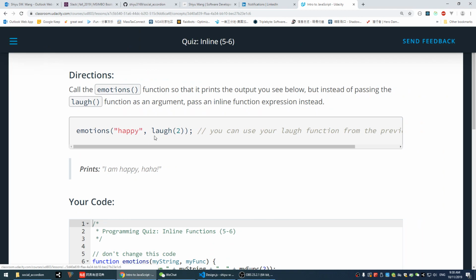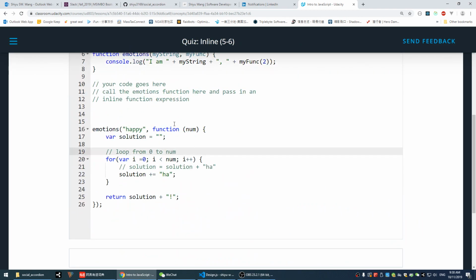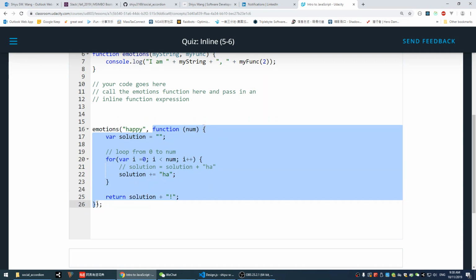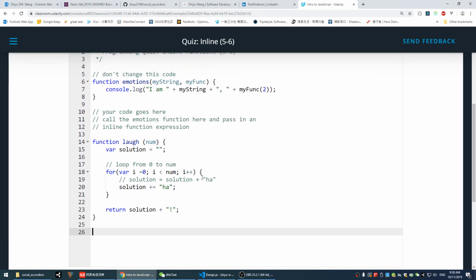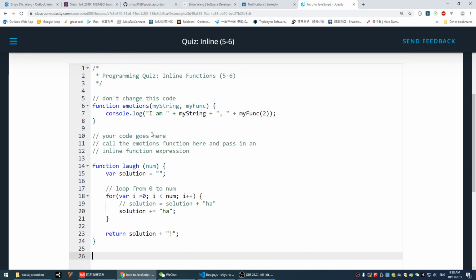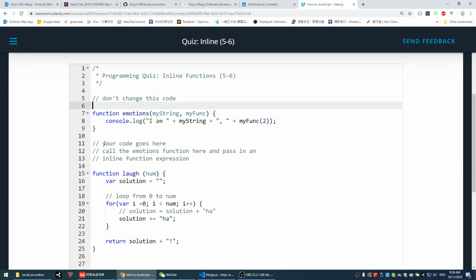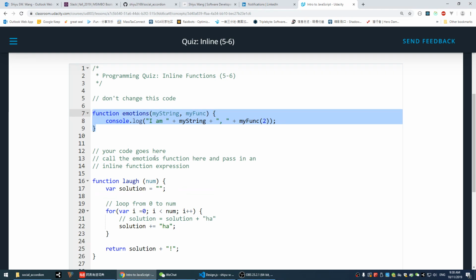5.6. Okay. So again, in this one we have our laugh function here. Let me just bring that to here. A function laugh. Right, this is that function. Let's understand this piece by piece.